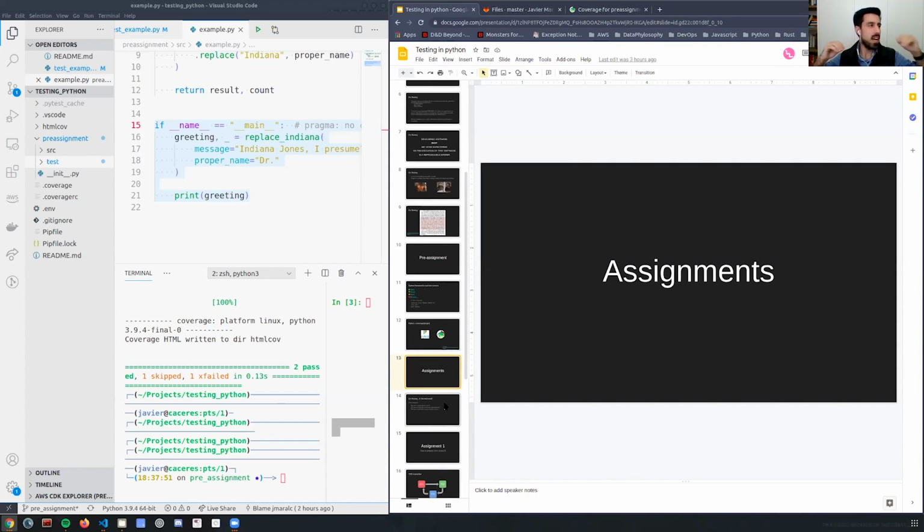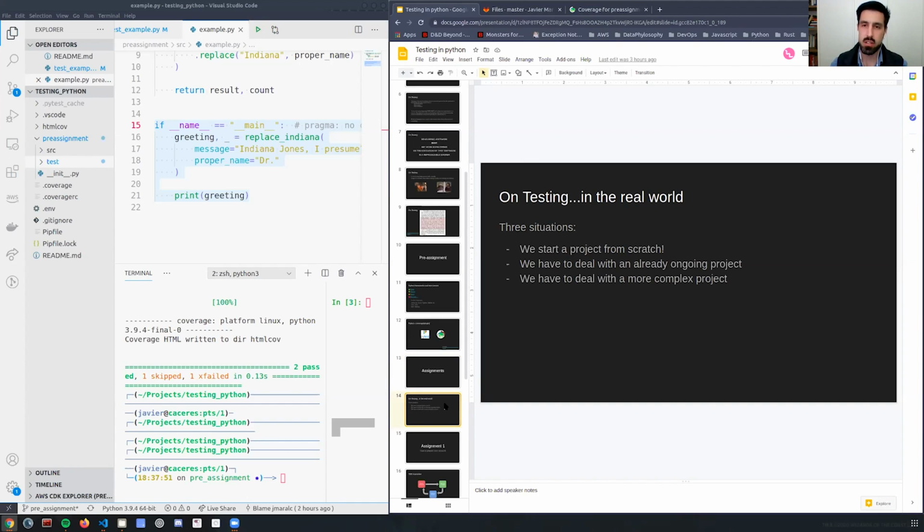And the assignment, in my mind, is something really like a role game, something empirical, practical, hands-on. So we will have 3 situations, okay? First one is the ideal situation for any developer: you arrive to a company and they give you a brand new project from scratch. There is no code.